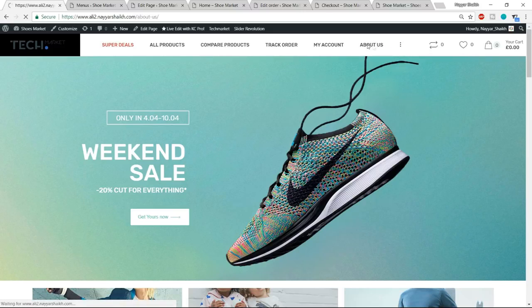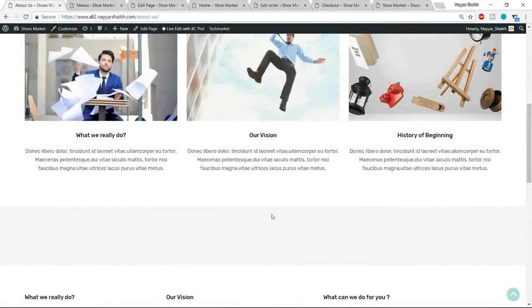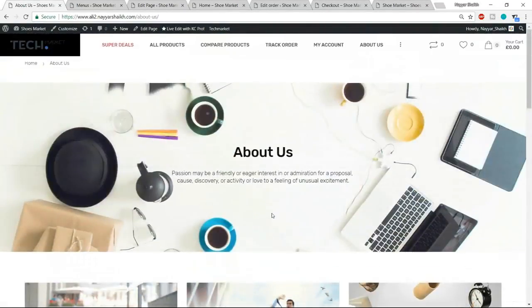Let us first see how the about us page looks like. Click on about us. Now this is how the about us page looks like. I'm not going to create this about us page because that will take a lot of time. So what I have done is I have given a file for you so that you can use that file. You can just import that file and everything will be done.